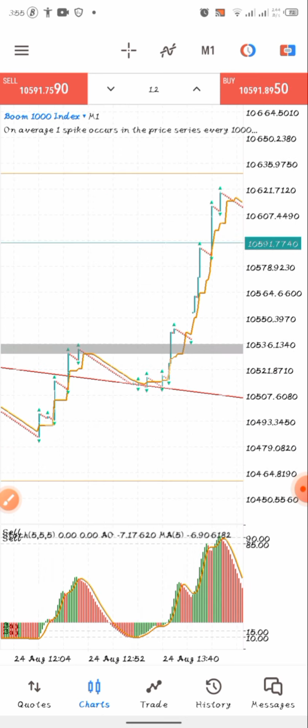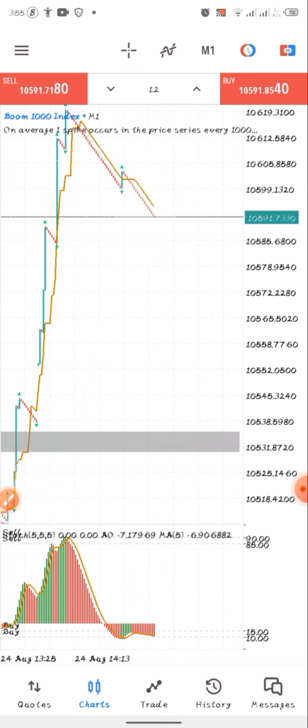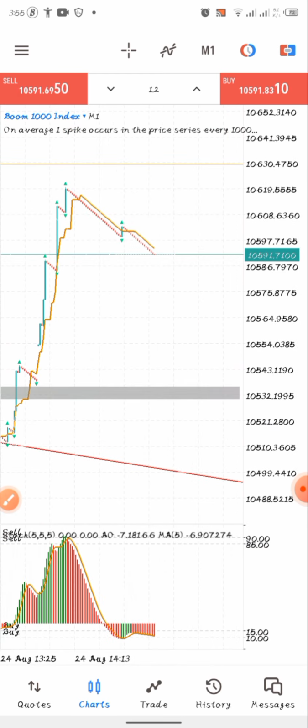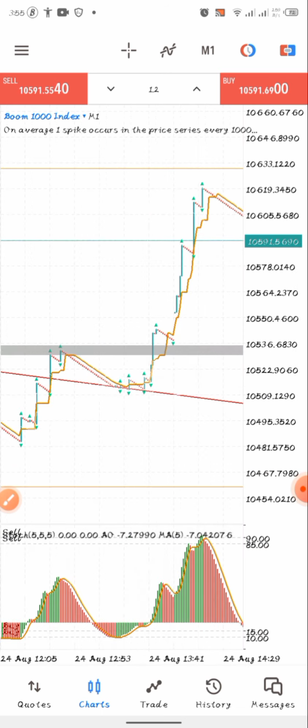So now, how are you guys going to make use of this strategy? The first thing you have to know is that you are going to go to your 1 minute time frame. That is the first thing. Now, this is all the confirmation you need to see before taking any entry with this strategy. Now, the first thing you are going to wait for is for the market to spike.